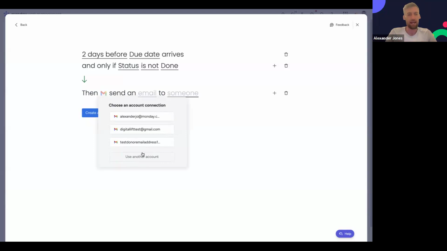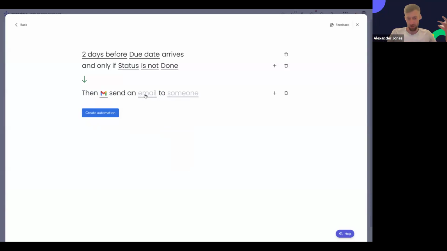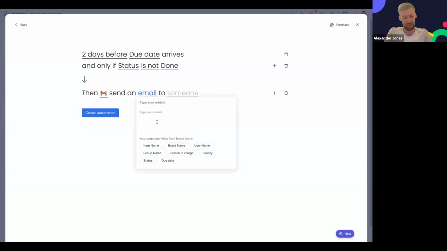But it's very easy to do that. And then we can pick the email account we want to use. And just like with the notification here, we can build the content of the email. So I can say something like task reminder, and then the same thing. Hi, person in charge, the task you're assigned to, blah, blah, blah.